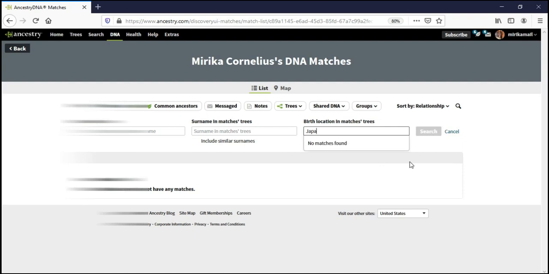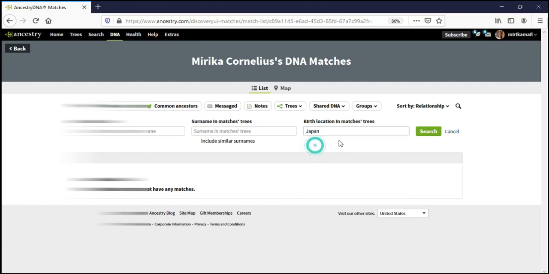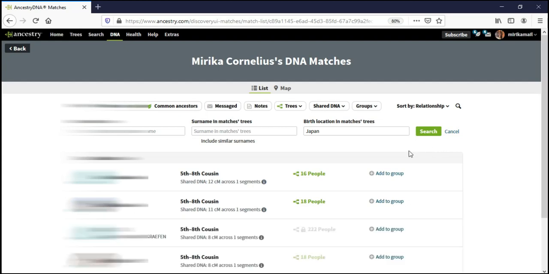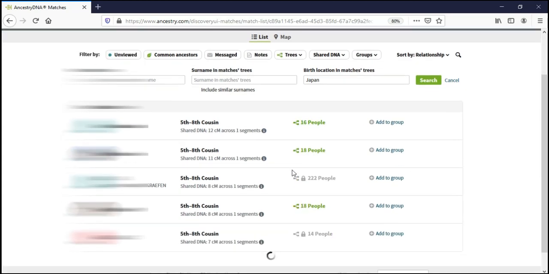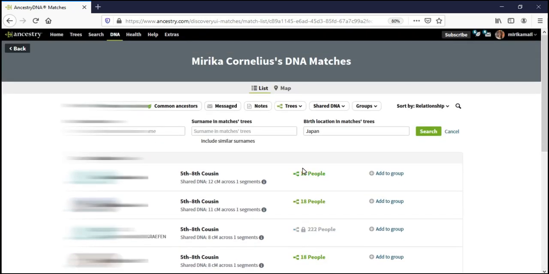I can look up Japan. Well, I do have relatives that were born in Japan, so that's not gonna be fair. But I don't think those relatives taking the test. Yeah, you can be born in Japan and not be actually Japanese. See, that's the thing. So yeah, that's that. So that's how you do it. It's fairly easy.